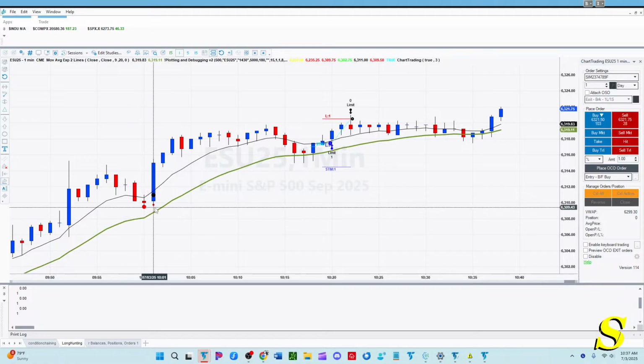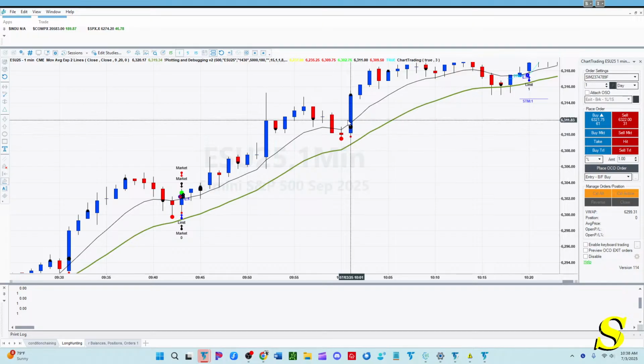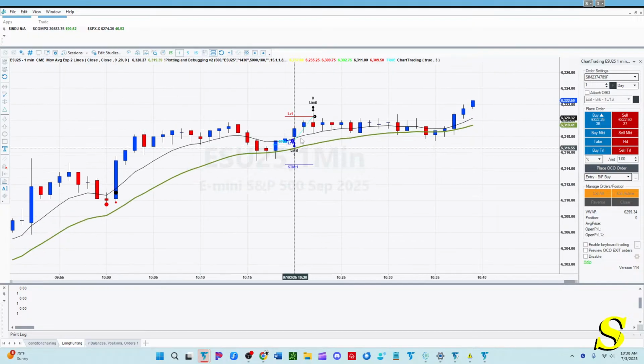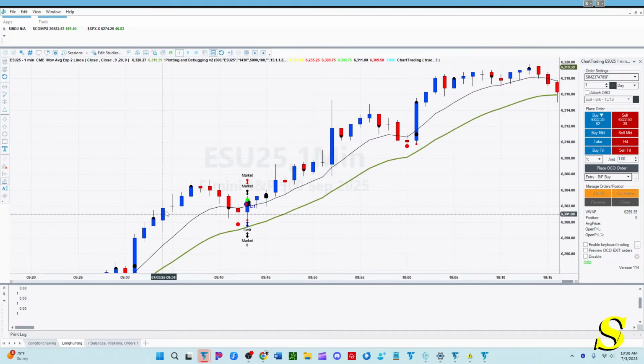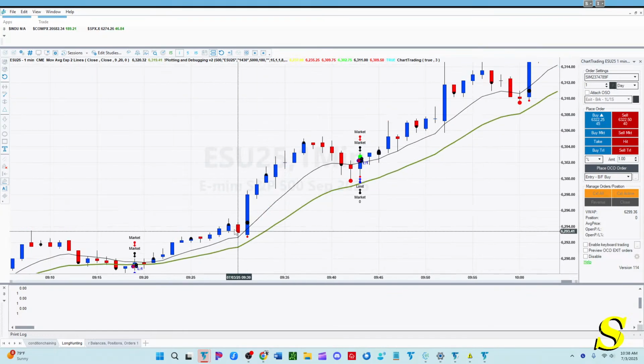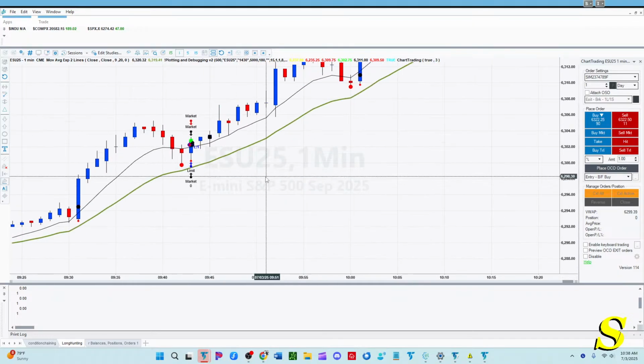It should have taken an entry there too, it looks like. That probably is one of those times where it wasn't trading because we were busy doing our program. Should have taken one there too. Anyway.